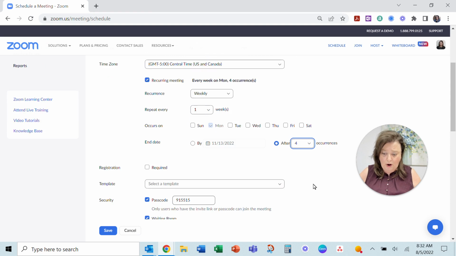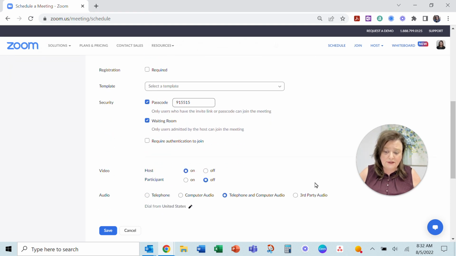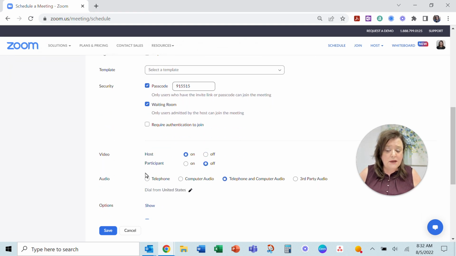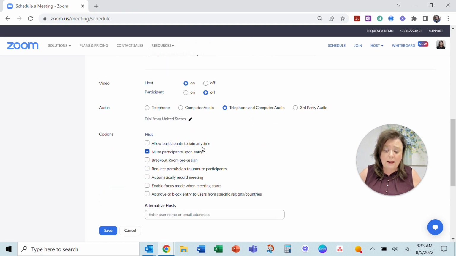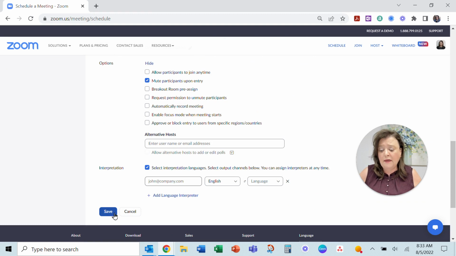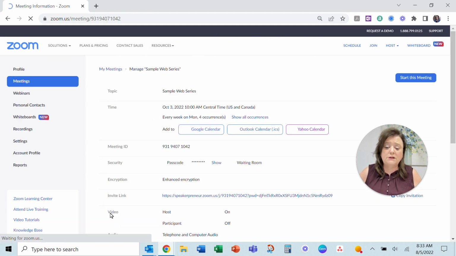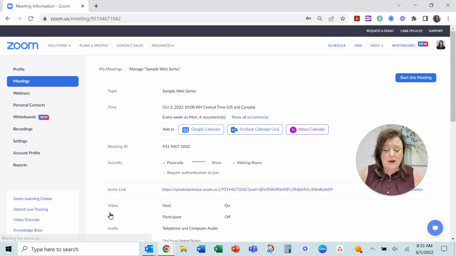So let's go here. I'm going to check the rest of my settings. In my meetings, I like the participant camera to come in off, and I like them to come in muted, and that's all I'm going to do. That gets my Zoom series set up, ready to go. And so now what I've got is 4 occurrences. I can download this directly to my calendar.